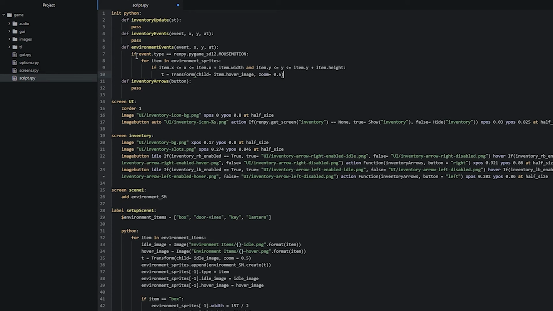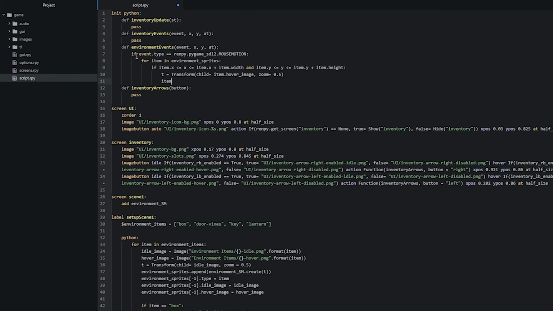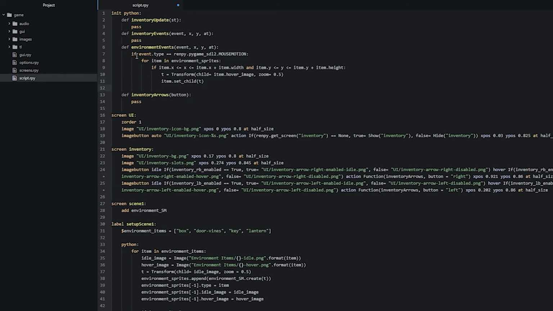And then now we also need to make sure that we are adding this transform as a child to the current item in the for loop. So we're going to say item.setChild, and then we're going to pass the transform as the parameter to this method. And then now, since we have changed this sprite's child, we also need to make sure that we are redrawing the environment sprite manager in order for this change to take place. So we're going to create a new line, and then we're going to say environment_sm.redraw, like so.